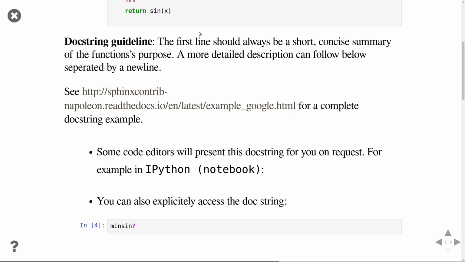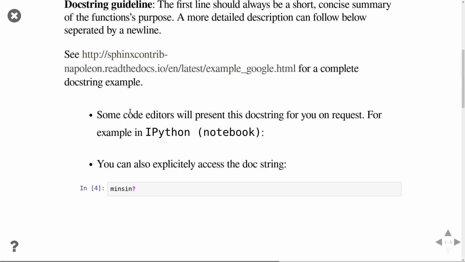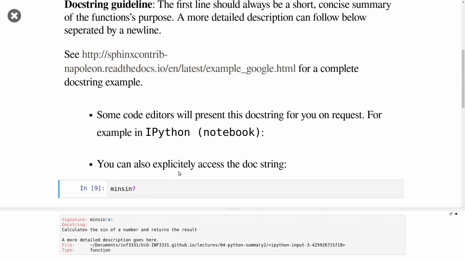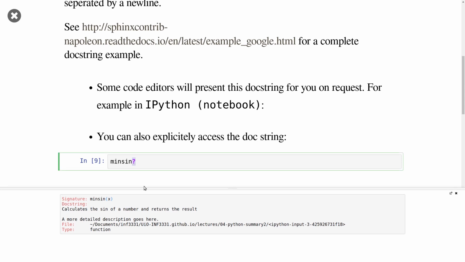And what is the advantage of doing all of this? The advantage is that you can access these docstrings later on. For instance, this depends on the editor, but here in my environment, I can write the function name and then a question mark afterwards, and then I get the documentation down here.